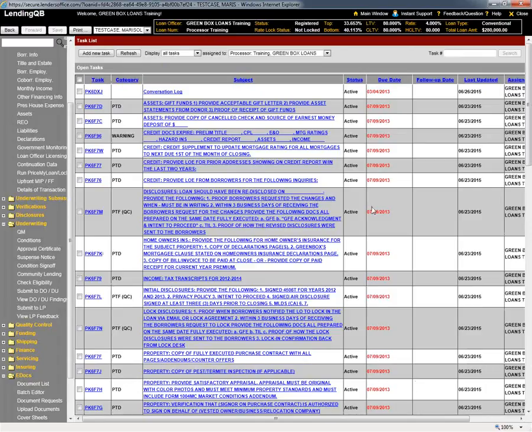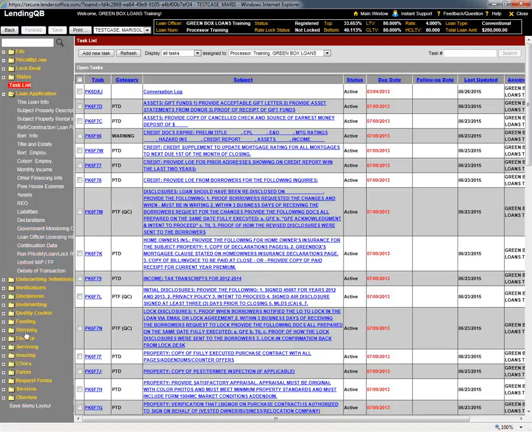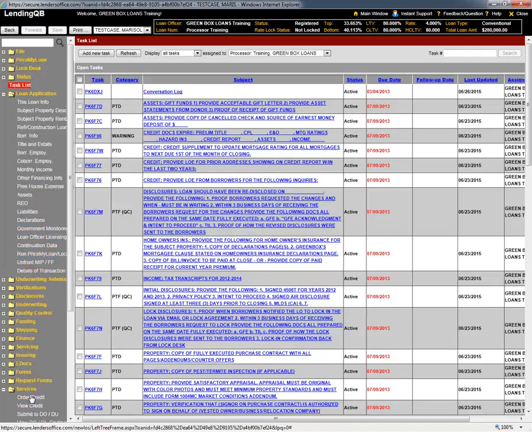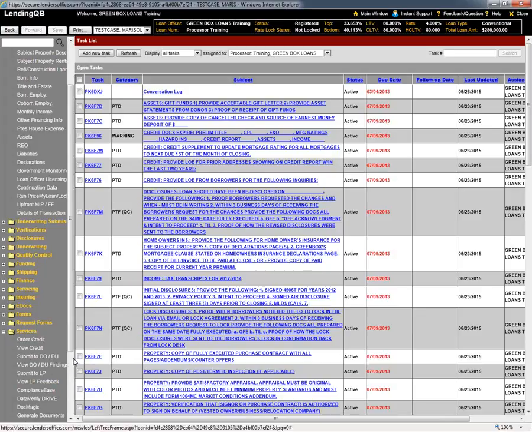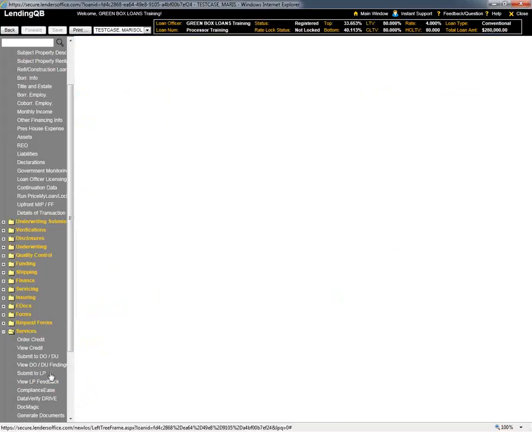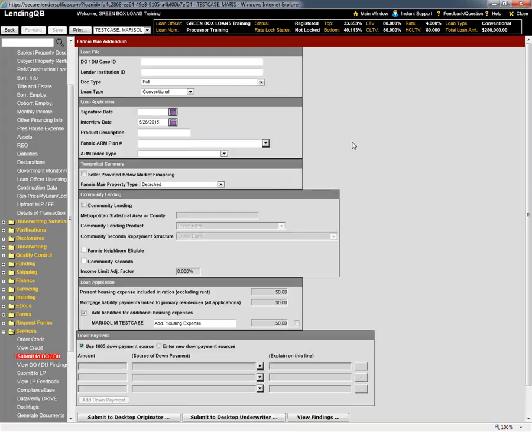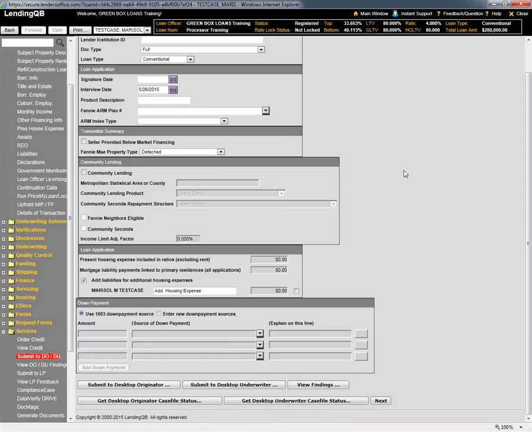Do you guys run DO as processors, or is that only loan officers and underwriters? We do run DO. Okay, to run DO is very, very simple. Simply go over here to your underwriting, or sorry, you don't have the underwriting screen. You would go to your services folder and hit Submit to DO, or if you run LP, Submit to LP. All this information should pre-populate from the loan file if everything's filled out correctly. At that point, all you have to do is hit the Submit to DO button.